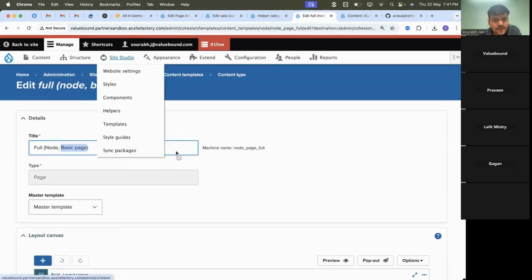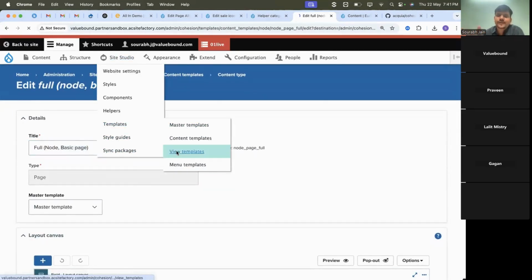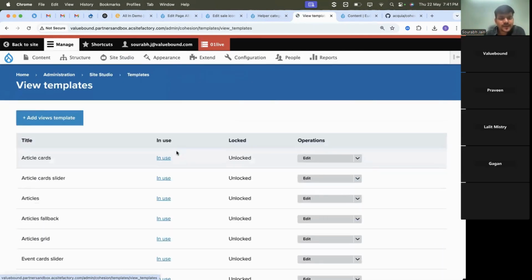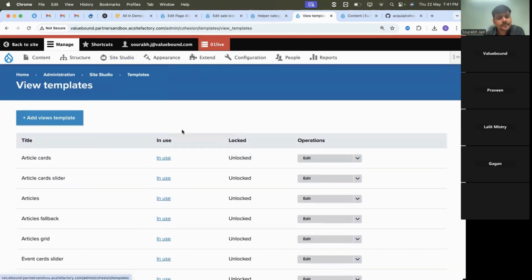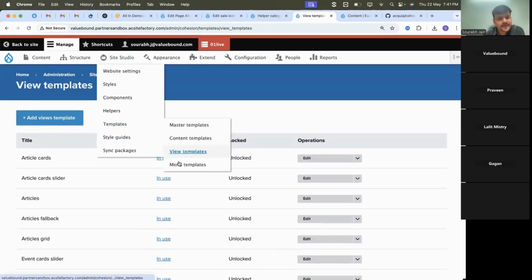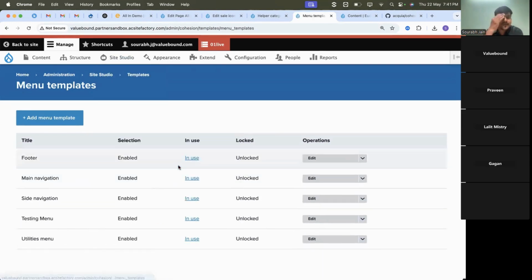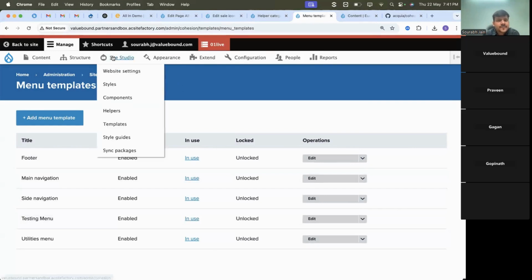Moving forward, the same is for the view template. If you want to create a template for any view, then we need to define it here. The same for menu. If you want to create any template for a menu, then we need to create it here. So those are the 4 types of templates available directly in Acquia Site Studio. Like you can see, footer, header, main navigation, everything is created directly here. So that is regarding the templates.